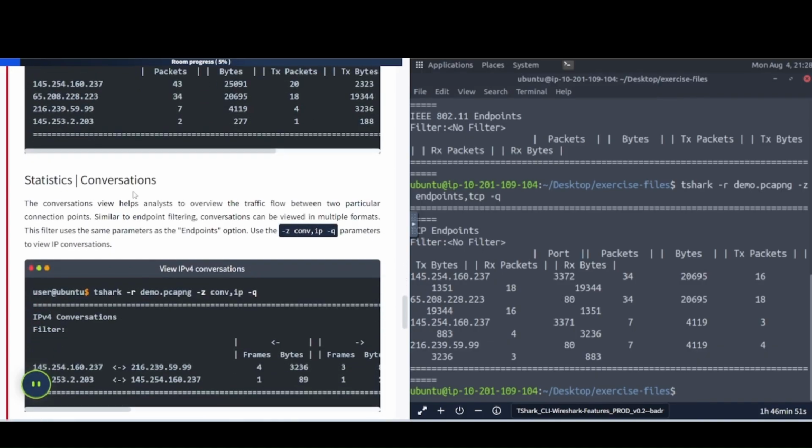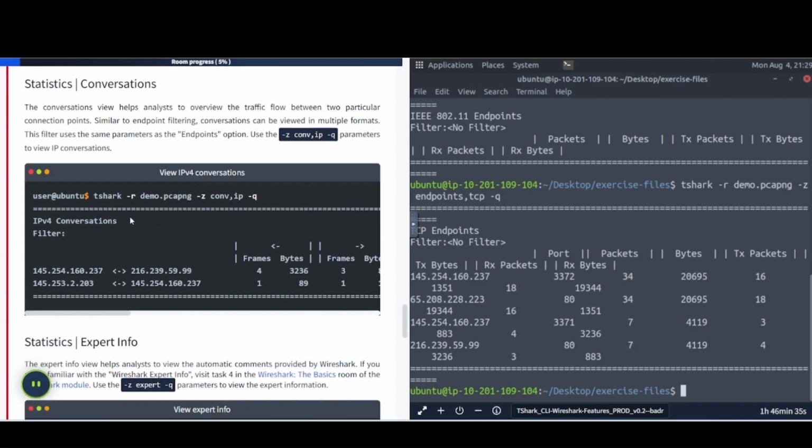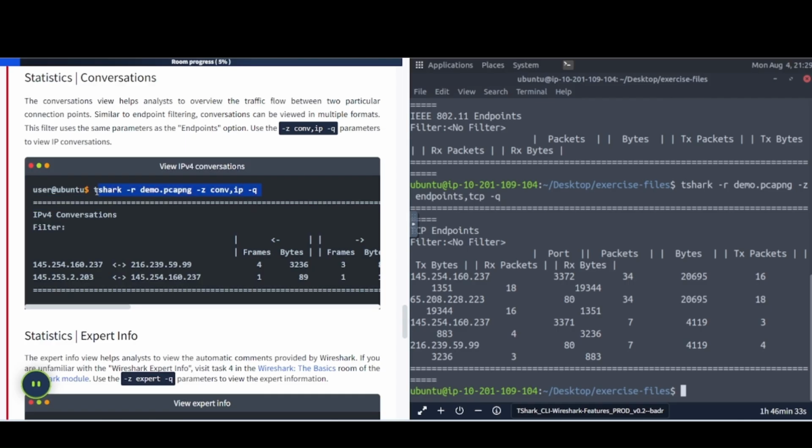All right, next one is conversations. The conversations view helps analysts to overview the traffic flow between two particular connection points. Similar to the endpoint filtering, conversations can be viewed in multiple formats. And this filter uses the same parameters as the endpoints option. Use the -z conv,ip and -q parameters to view the conversation. So let's go ahead and try this out here.